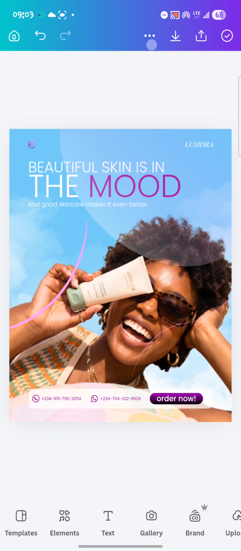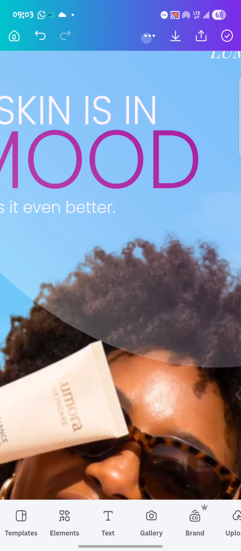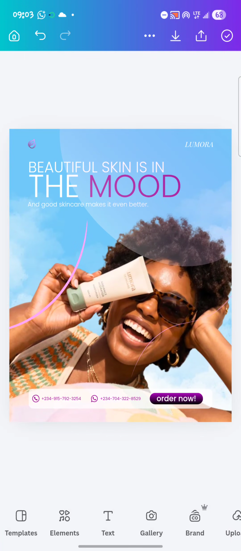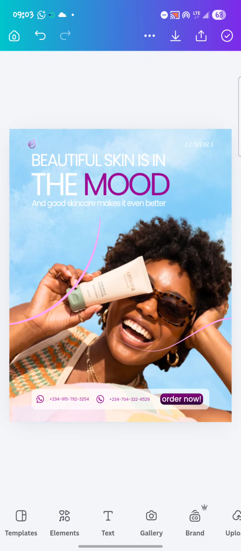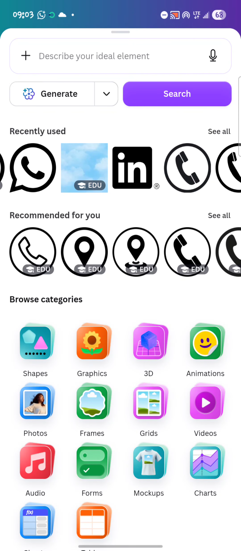And over the top over here, you can see something like a circle. Can you see this circle that is over here? This big circle. Can you see? So let's add that circle too. That's just like an effect. It's not really necessary, but it makes our design pop out.